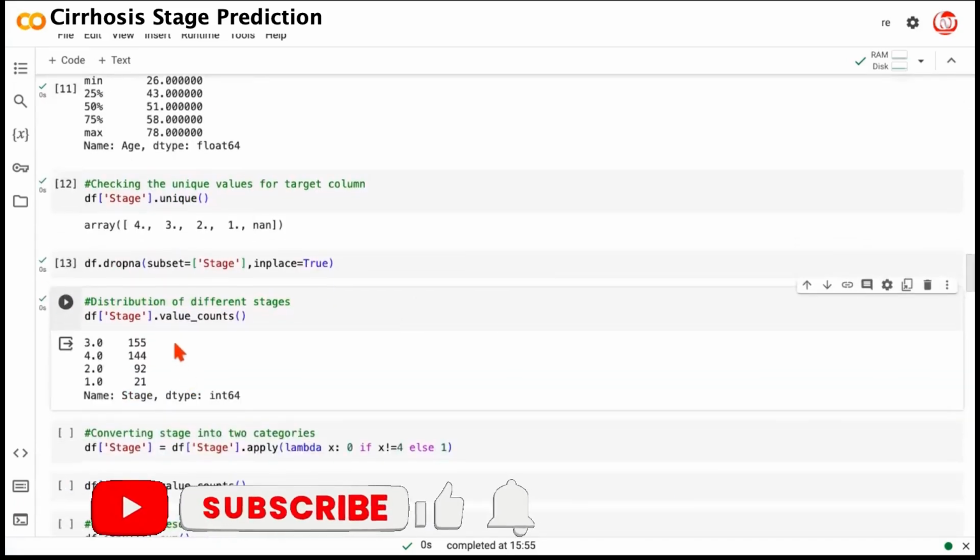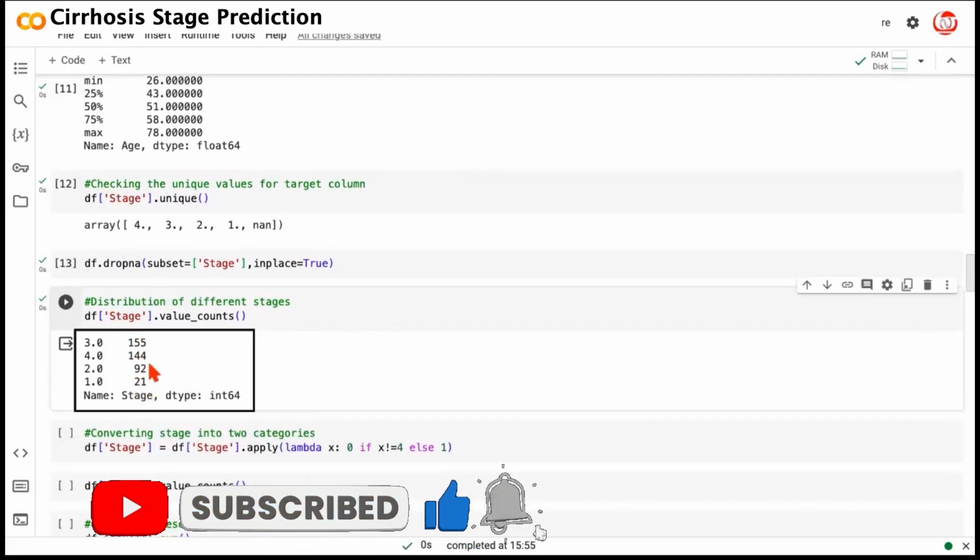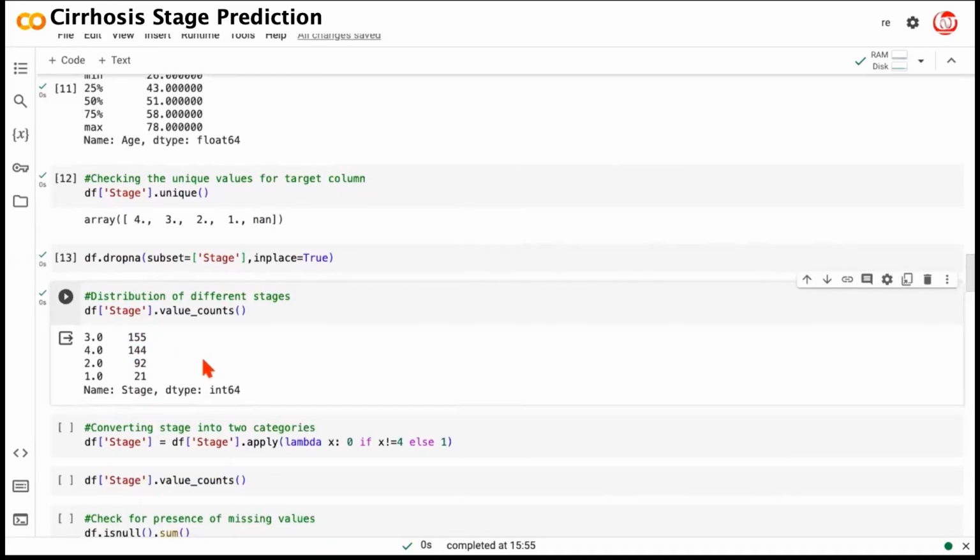So if you can see, there's a very limited data set. We have patients at different stages. Stage 1 are very few patients, then stage 2, then 3, then 4. That's how the counts are. Like I said, we will be primarily interested in predicting whether a patient is at stage 4 or not.